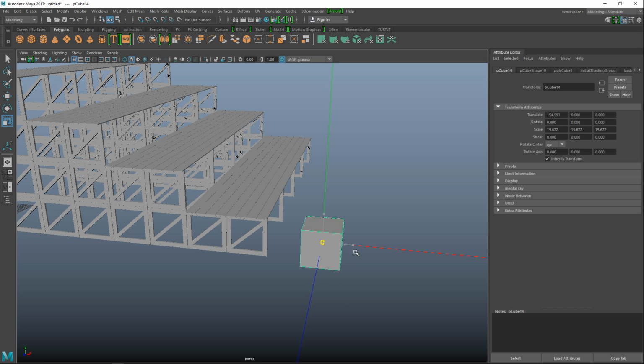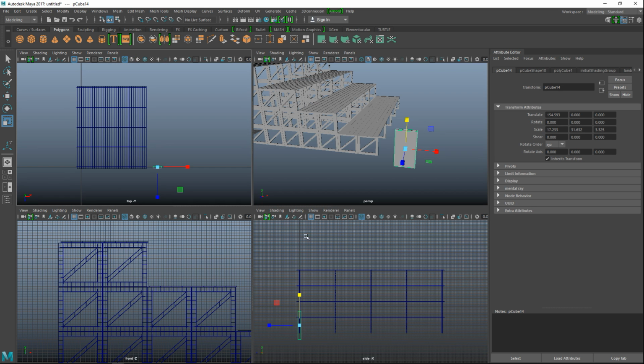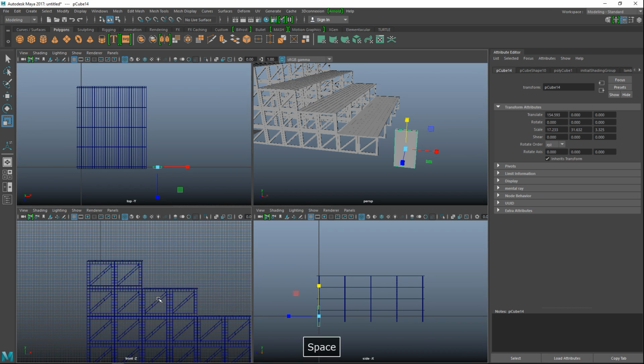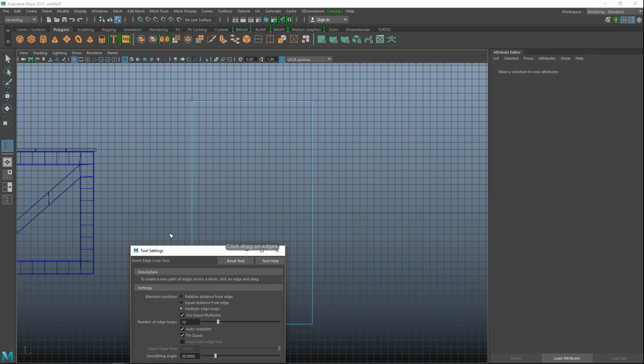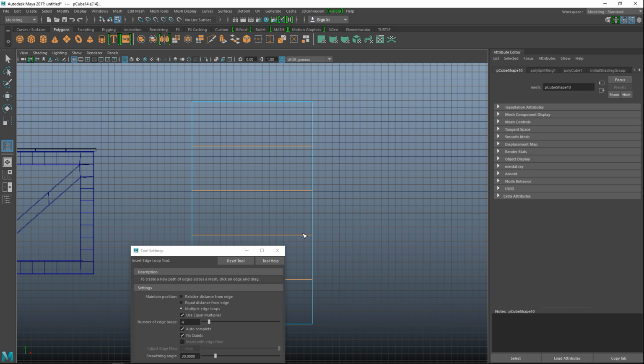R to scale that up, push that in, and pull that up like so. Then from this view, we're going to go to insert edge loop. We'll do multiple, and we'll do let's see, 4, maybe even less than that. Let's do 2. That's fine.